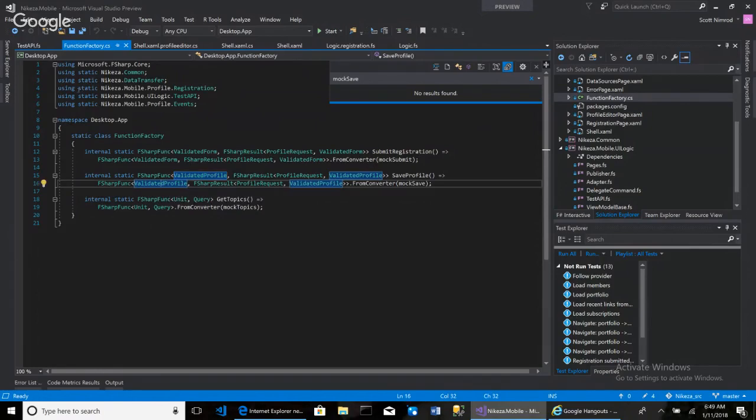In order to do that, we pretty much repeat the same function signature, this right here. And we say from converter, and we pass in the F# function.